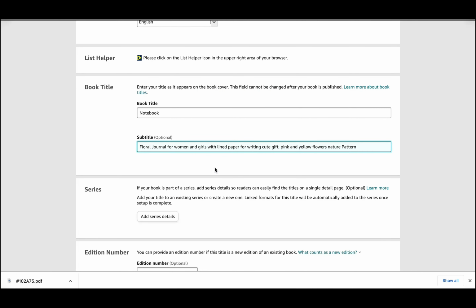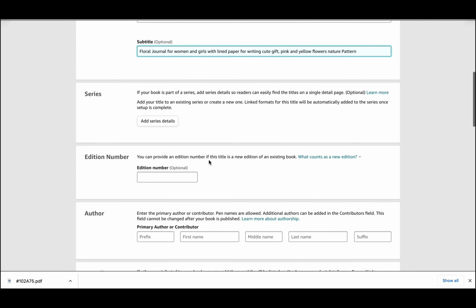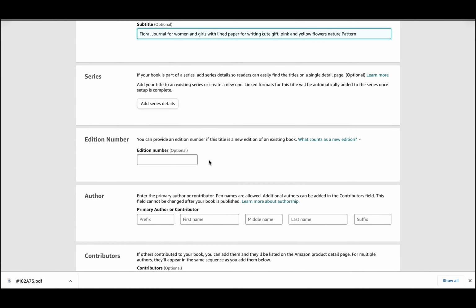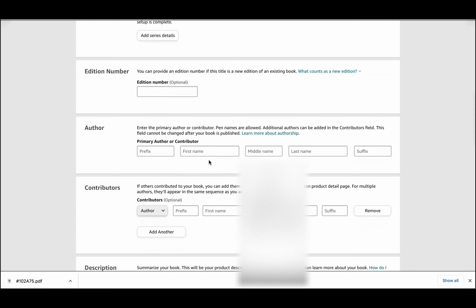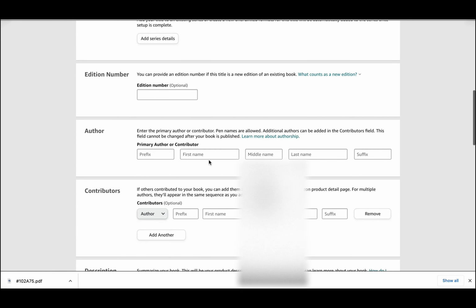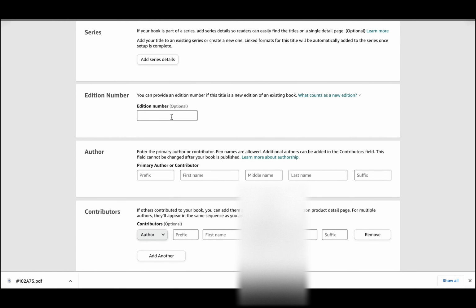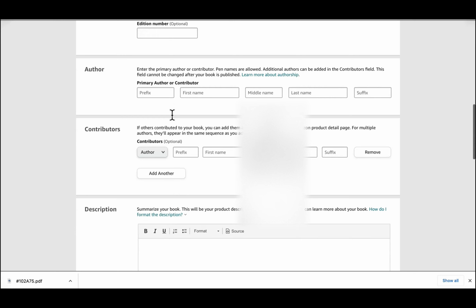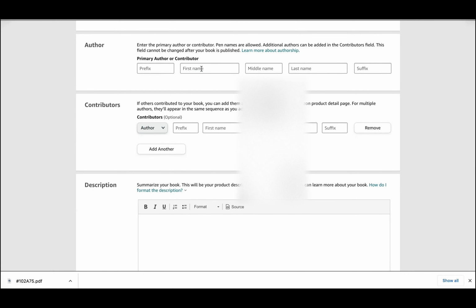Right, so what we want to do now is we will continue filling in our keywords. I will do another video just covering the free Chrome extensions that you can use to help you with your keyword search. Right, so moving on, you don't need any of this. Edition numbers, it's optional. I never ever use that. Author's name, so whatever name you want to go with. Sometimes it can be a pen name, or if you want to publish books that you eventually want to brand as your own name, entirely up to you. But most people use pen names.